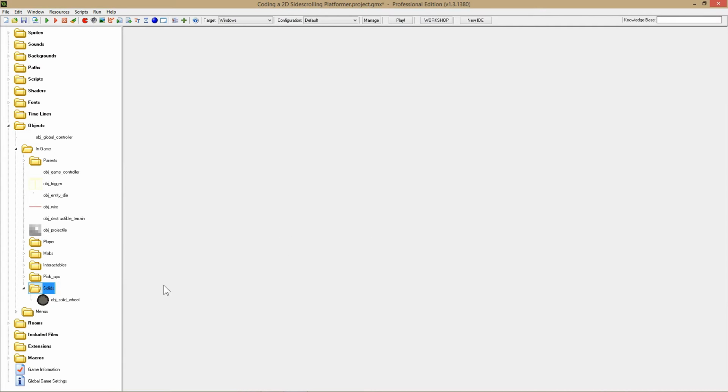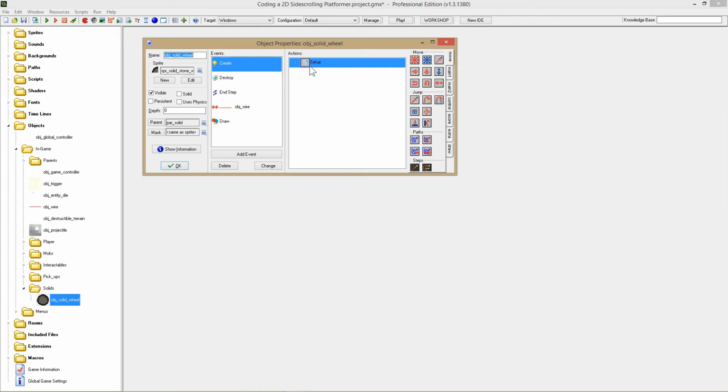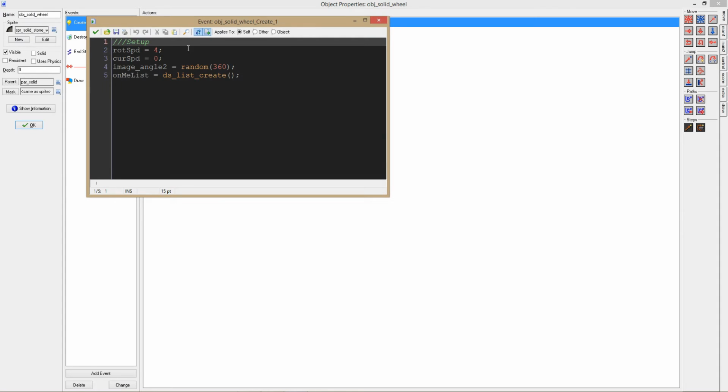And now our new object, our object solid wheel in this new solids category. As I said, it's based off the moving platforms, except we have some changes. It's not moving, it's rotating. So instead of movement speed, we have rotate speed, rot speed, and current speed, curve speed. Standard rotation speed, that's the amount it will rotate, is set to 4, and current speed is set to 0. Then we have image angle 2, and that's because I don't want to change the actual image angle, but I want to change what image angle is drawn.